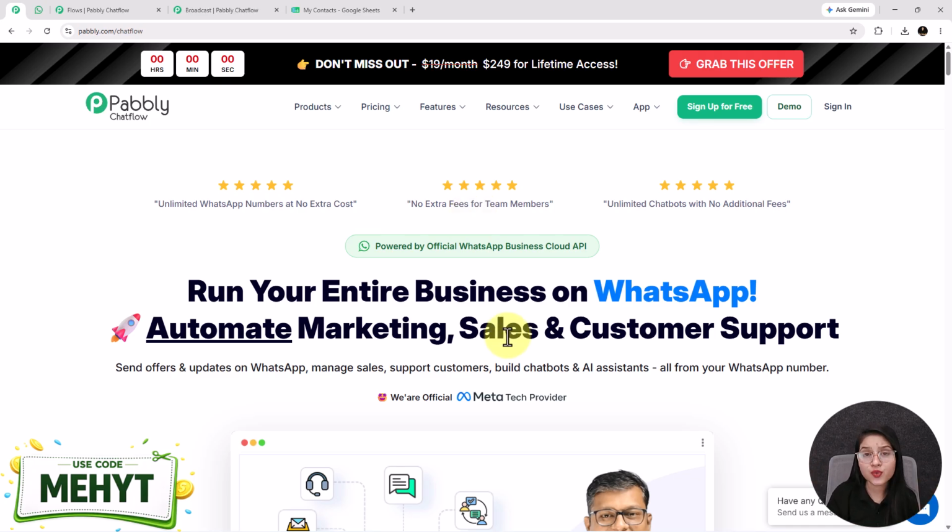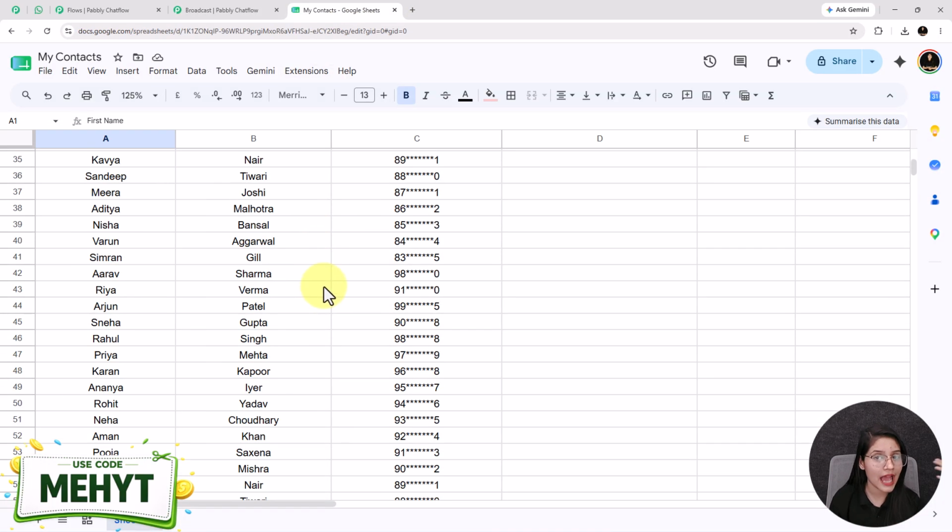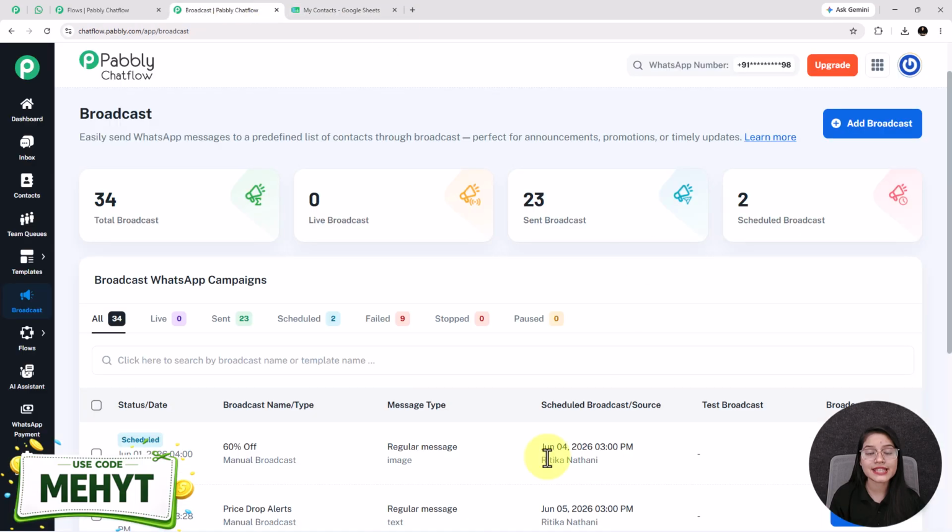operations. Now, the first feature that makes this possible is the broadcast feature present inside Pabbly Chatflow. So if you are running a business and want to send offers, updates, or promotional messages to thousands of your users, then this feature is going to be extremely valuable for you because it allows you to send approved WhatsApp template messages to a large number of contacts simultaneously. Instead of manually sending messages one by one, you can create a campaign once and deliver it to your entire audience with just a few clicks.